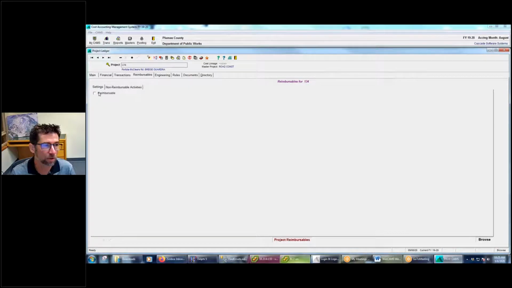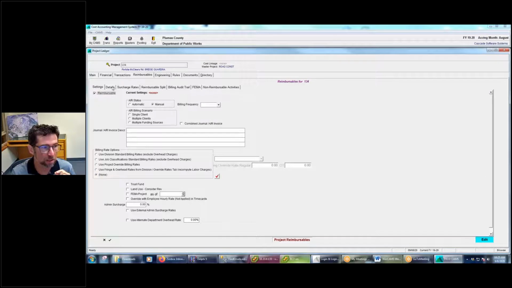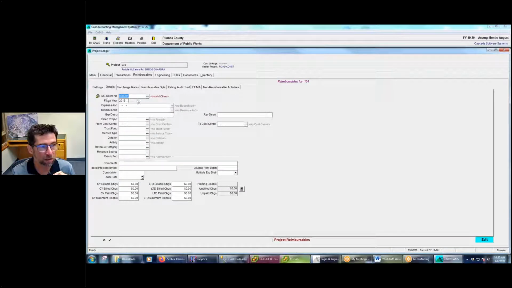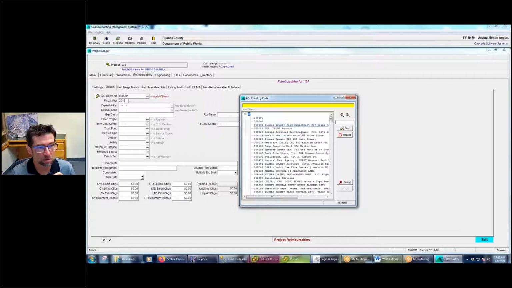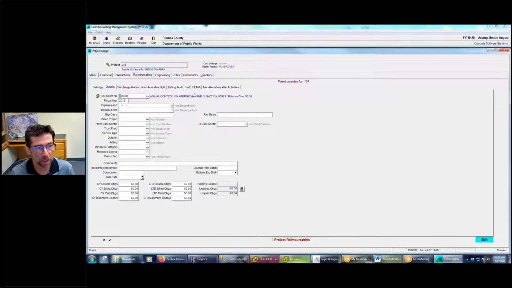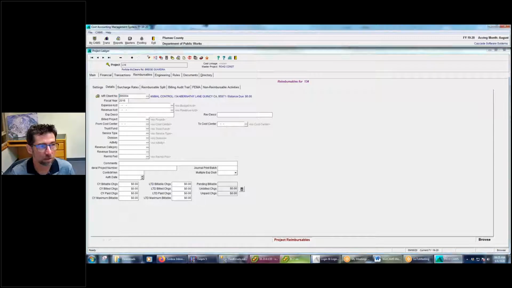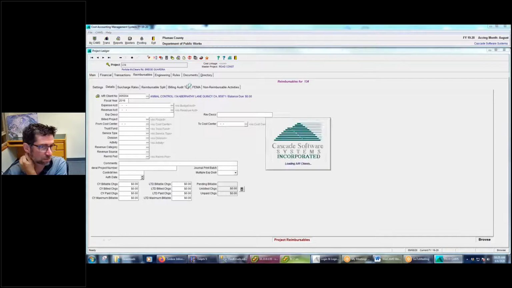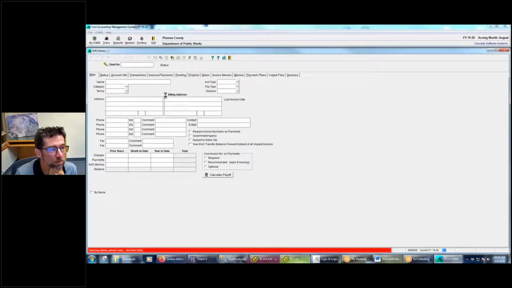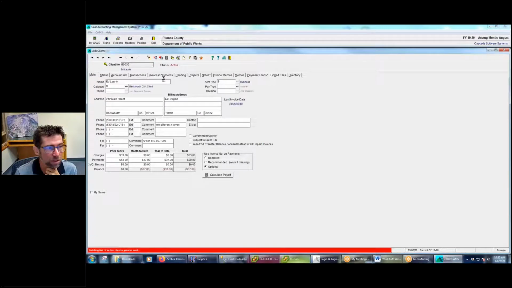So if I go to the Reimbursables tab and I make it reimbursable, and then in the Details tab I pick an AR client, how about animal control? So now they're my client. Then if I go to animal control in the AR master, I should see that project listed.